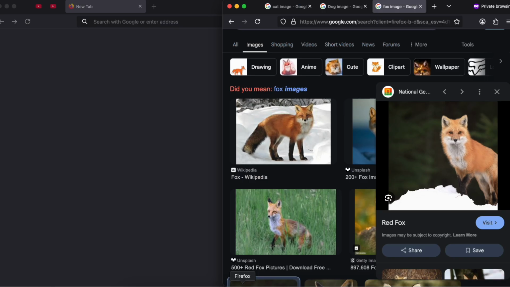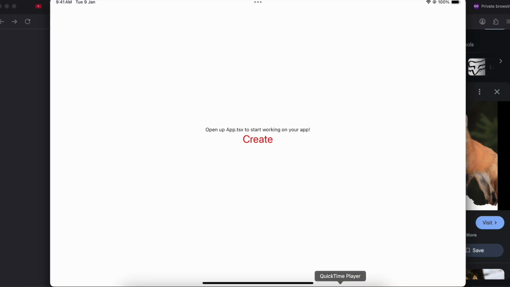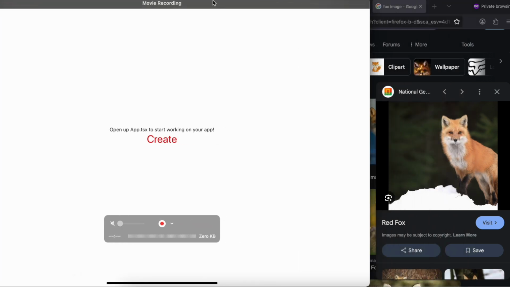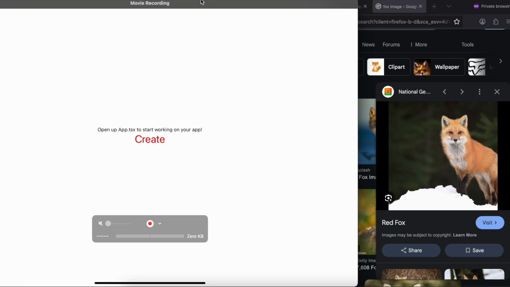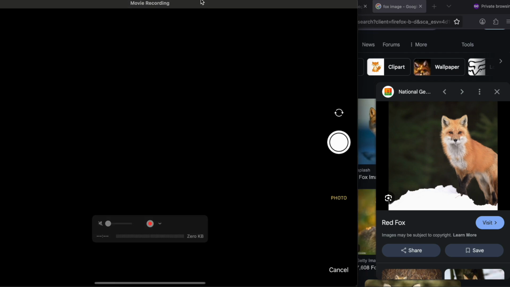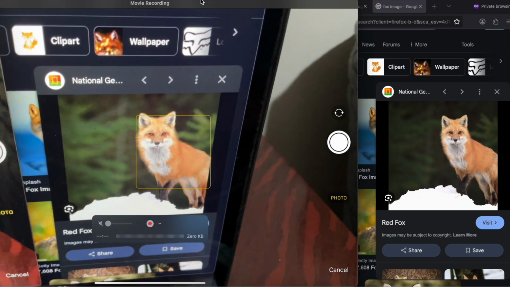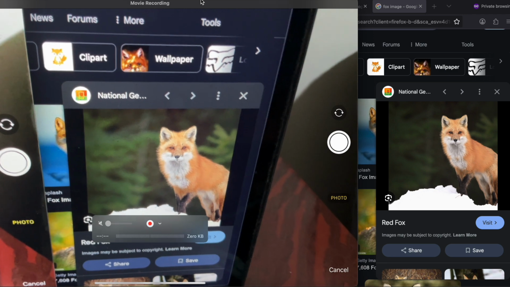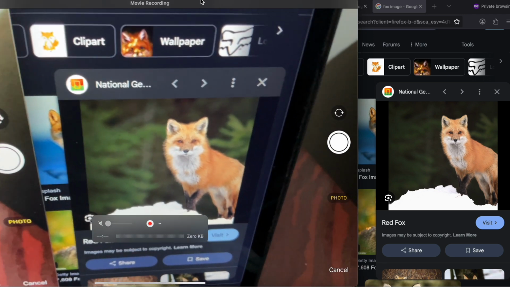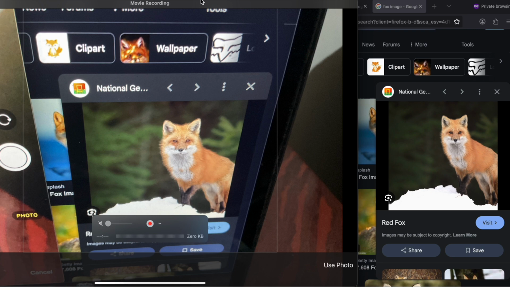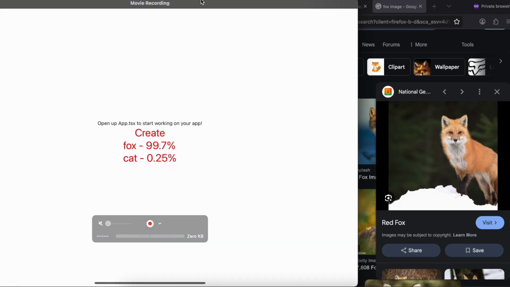Now here you can see I have this image of a fox, and here is my real device. So make sure you run it on a real device only. I'll just click on this, I don't know why I have named it create, but anyway I'll click on create, and I'll click on capture, I'll click on use photo, and here you can see it is 99.7% confident that this is a fox. So yeah, it is a fox. Also the image which I have captured is not that great, but otherwise it would have been 100%.